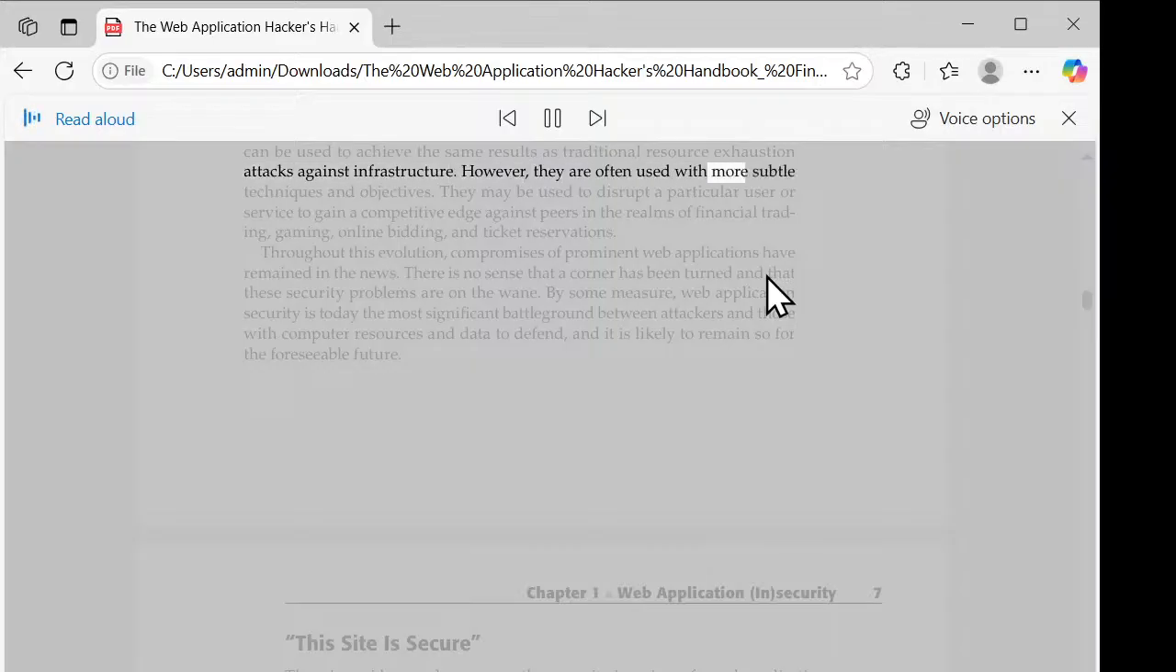However, they are often used with more subtle techniques and objectives. They may be used to disrupt a particular user or service to gain a competitive edge against peers in the realms of financial trading, gaming, online bidding, and ticket reservations. Throughout this evolution, compromises of prominent web applications have remained in the news. There is no sense that a corner has been turned in that these security problems are on the wane. By some measure, web application security is today the most significant battleground between attackers and those with computer resources and data to defend, and it is likely to remain so for the foreseeable future.